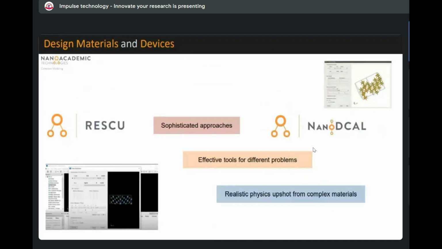This is a general overview of our tools, basically both RESCU and Nanodcal, which are two main brands of material simulation tools. They include a broad range of advanced methods for simulating complex material properties at different levels. They also have tools and toolboxes that can be used for effectively preparing the calculation, executing the calculation, and analyzing the results that come out from the atomistic simulation.